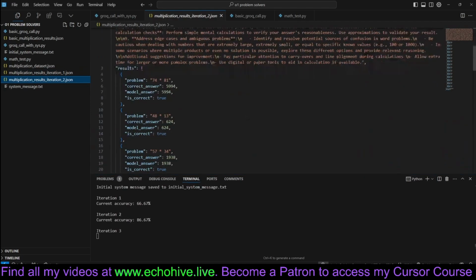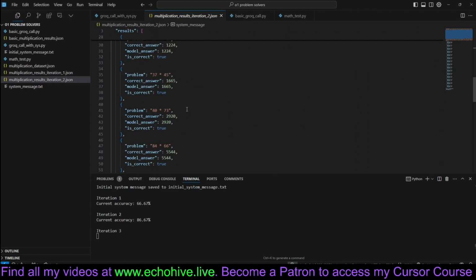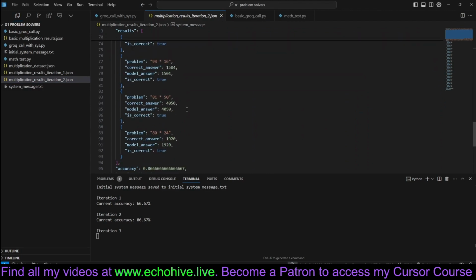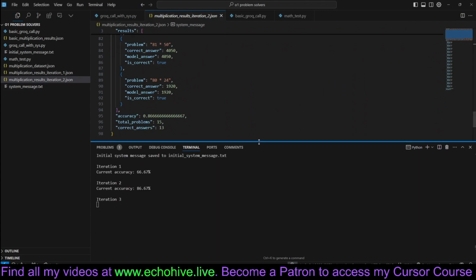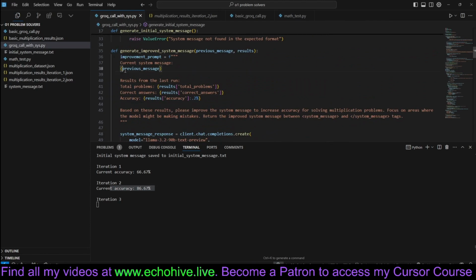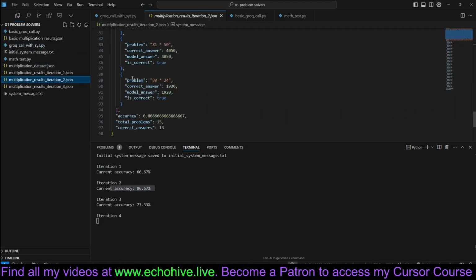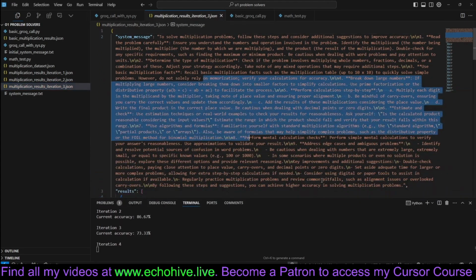So that's good. Quite a system message. I mean, this can be improved in so many ways. See if you get to 100%. We're not keeping history, so the system message generator only gets to see the last system message. So iteration 3 knows about this accuracy. Let's take a look. It knows about the previous system message, total problems, correct answers, and accuracy. Based on the results, please improve the system message. We could pass these actual results too, if you want. Oh, it dropped to 73%. Here is the third system message.